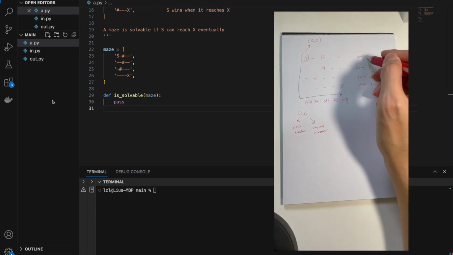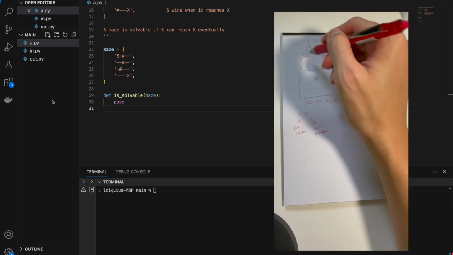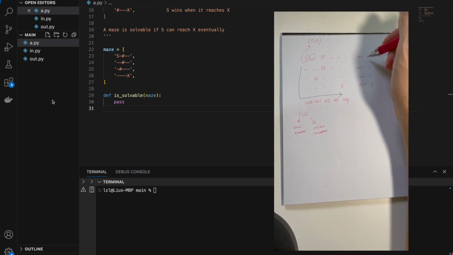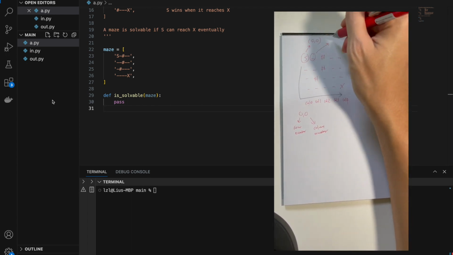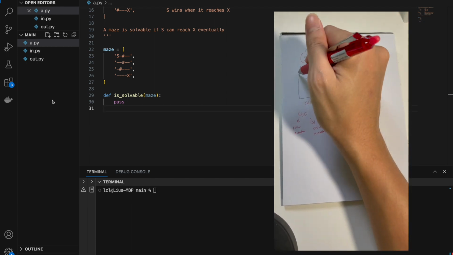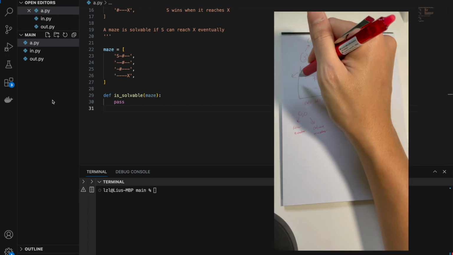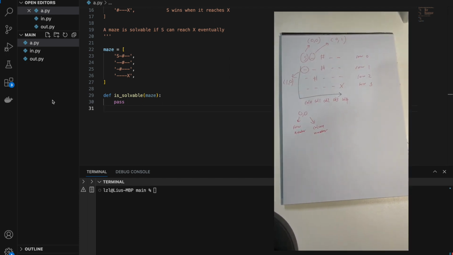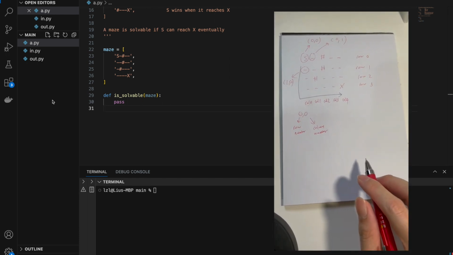So here we have row 0 and column 0, and that's why this one is 0, 0. And if we take a look at this one, this is going to be row 0 and column 1. So this is going to be at coordinates 0, 1. And if we go down instead, this is at row 1 and column 0. So this is going to be 1, 0. So here, each of these points on our maze actually has a coordinate.